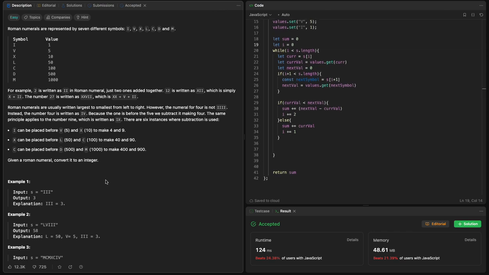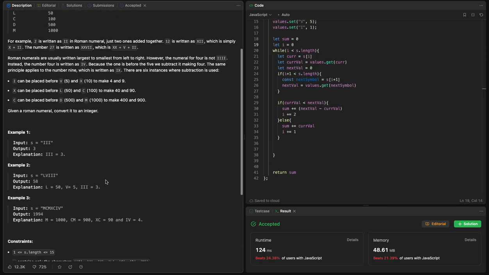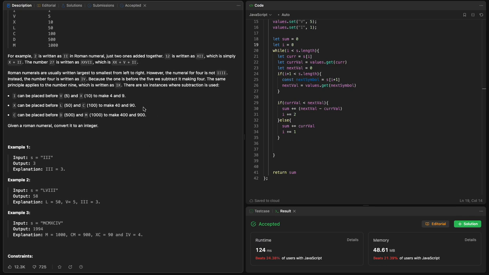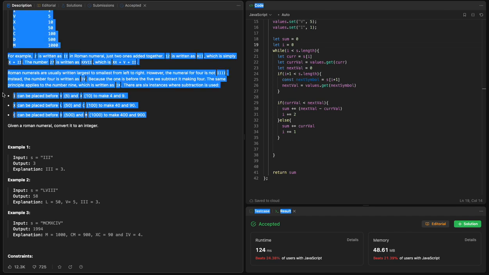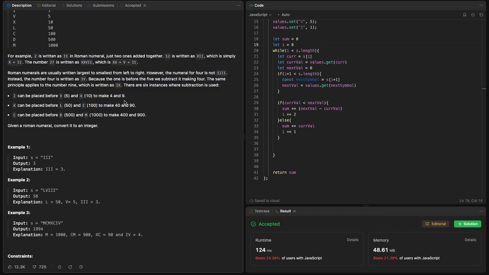But before we do that, we want to make sure that we don't have the case where you maybe have the number 4, 9, or 40, 90, or 400, 900. To solve that, we want to check whether the current number is bigger than the next number, and when it is not bigger than the next number, that means we have one of the special 6 cases.